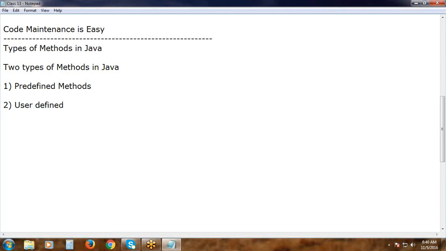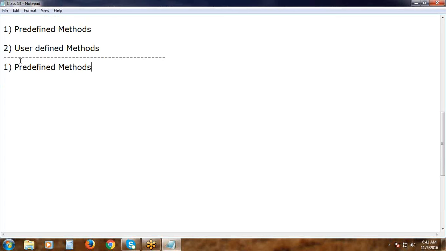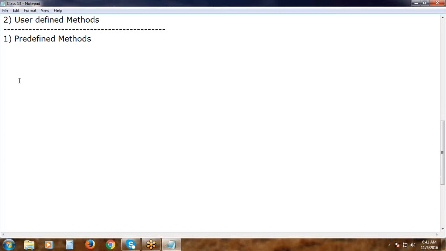User defined methods. I will provide a brief introduction about predefined methods. Later we will discuss user defined. First, a brief introduction about predefined methods. Daily we are using some predefined methods indirectly. I think in the last class also we used some predefined methods.